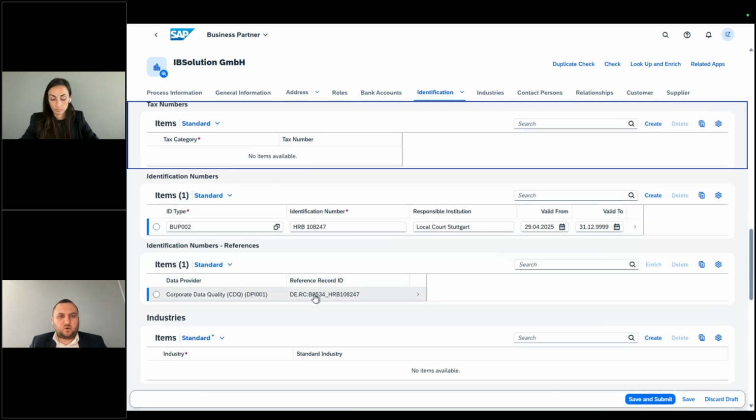And the interesting thing, you always see the reference record on the CDQ side, which means you can always, if needed, go back to CDQ and say, okay, maybe if there is something wrong, or just in case you need a reference to the CDQ, you know which is the record on their system that was copied or taken out from their database to our change request, and later on create this business partner.